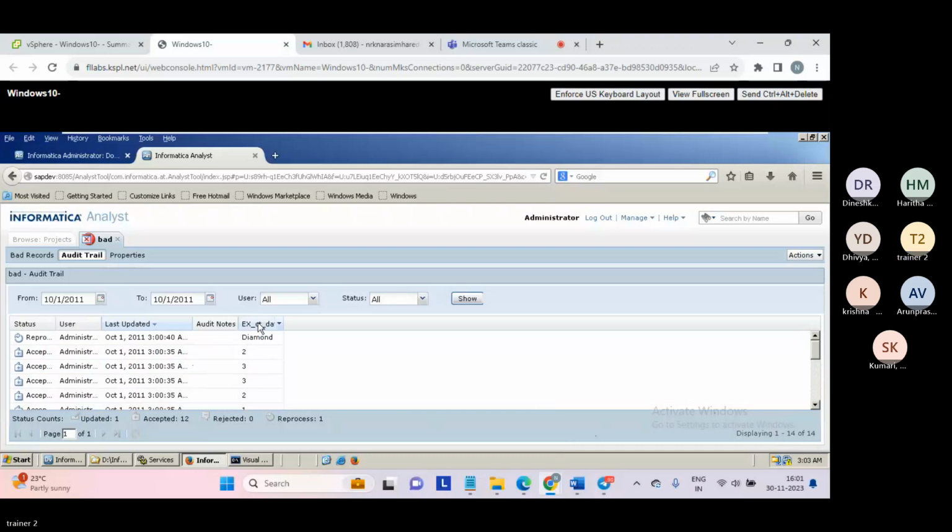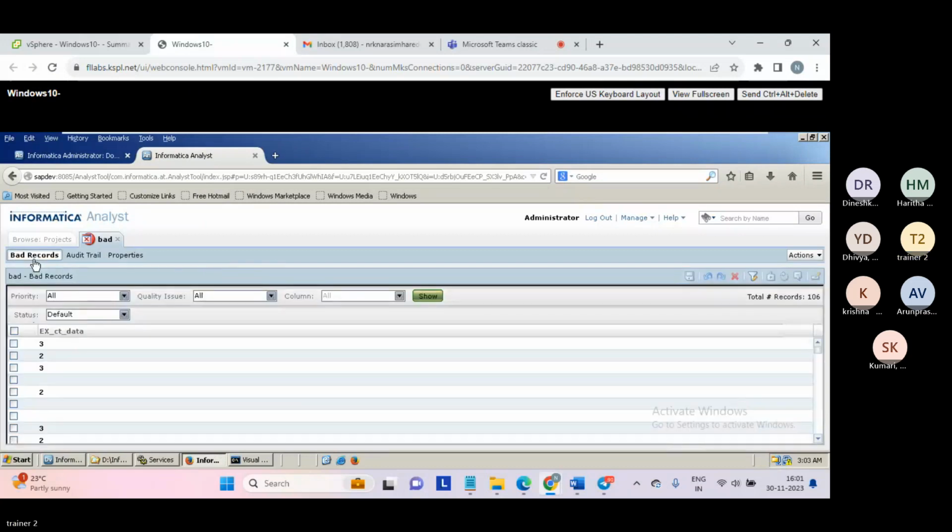So same thing needs to be repeated for the rest of the records. I think we know how to look at the data based on status, right? We have already done that for reference table. Same thing holds good over here. So probably you guys can take care of it. If you have any problem, you can just shoot the question to me later. So that's it.